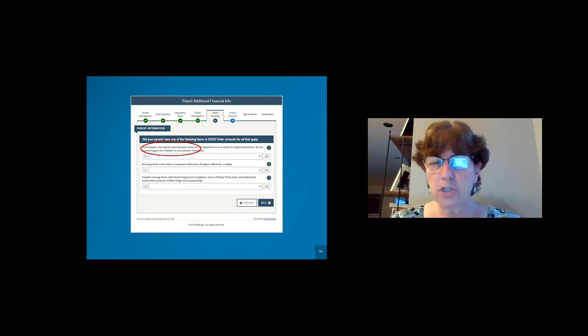Then they ask some questions because they're looking at income coming in, but then they're saying, well, maybe this family's paying child support out. So they want to deduct that out of what's available to them. So they'll say, did your parent pay any child support because of divorce or separation? You put that amount in, and that's a yearly amount.